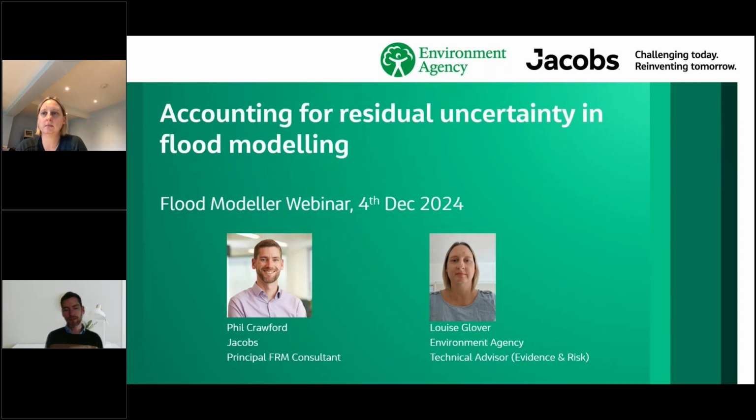Before we get started, why are we talking about residual uncertainty analysis today? Two real reasons. The first is that, as modelers and flood risk management professionals, it's really important that we understand the uncertainty that exists in our modelled outputs. And secondly, residual uncertainty analysis is mandatory for all flood risk management schemes in England. So it's really important that we get to grips with it soon and that we as a community become consistent in the application of it.